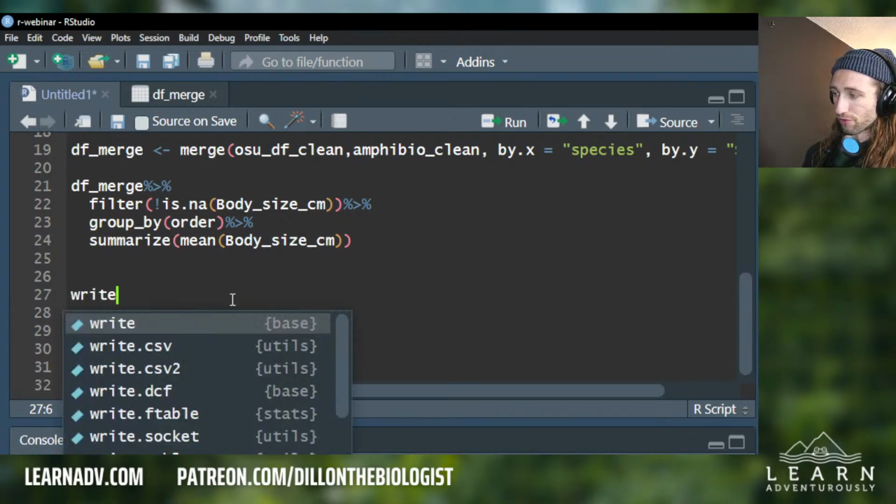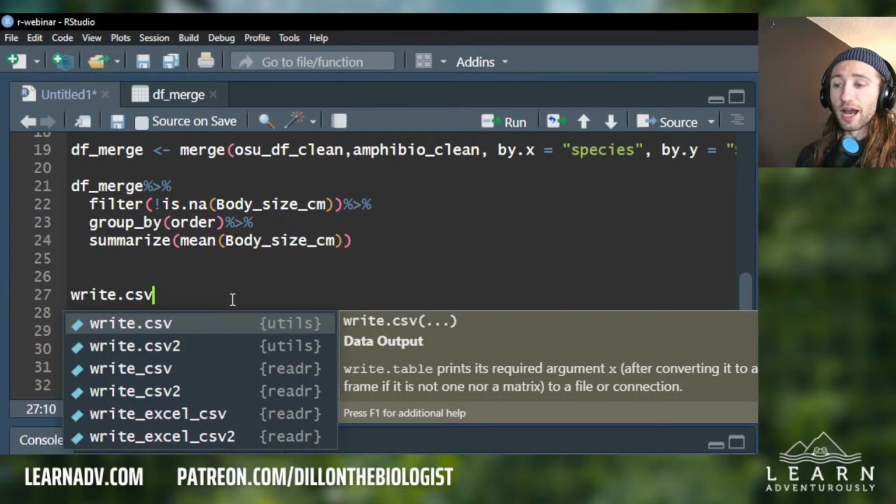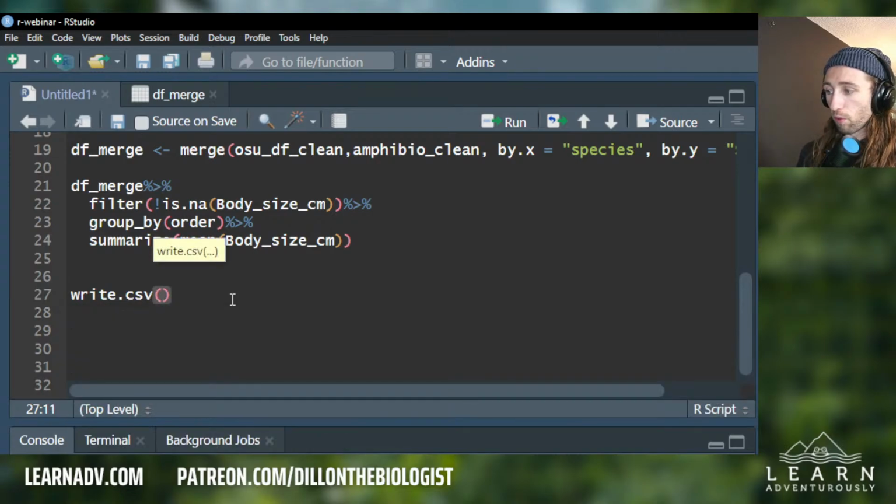So what we'll do is write.csv. This is if you want to write that data as a CSV file. And what we're going to input are two arguments. We're going to input the actual data that we want to send somewhere else, and we're also going to tell R where to send it. If you're in your working directory and you just want it in the working directory, you don't need to put that file path. But I'll show two examples of that.